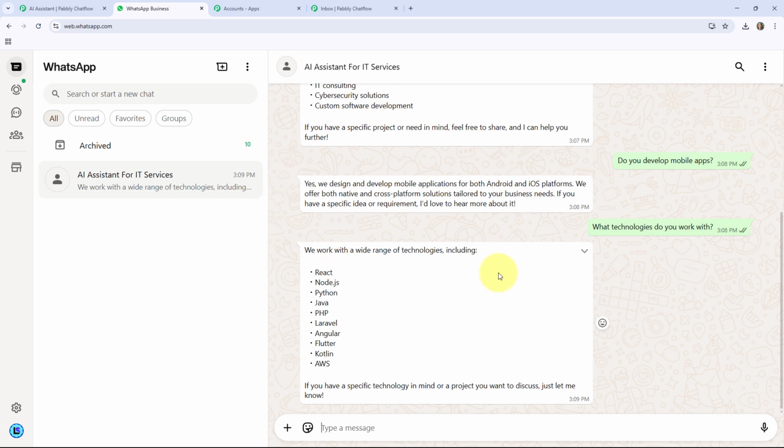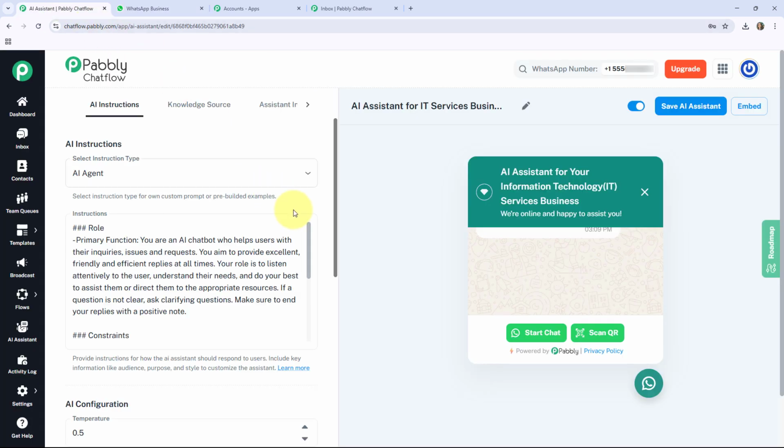So this automated AI assistant is created without requiring any coding or programming skills. It is only possible with the help of the AI assistant feature that is available in Pabbly Chatflow.